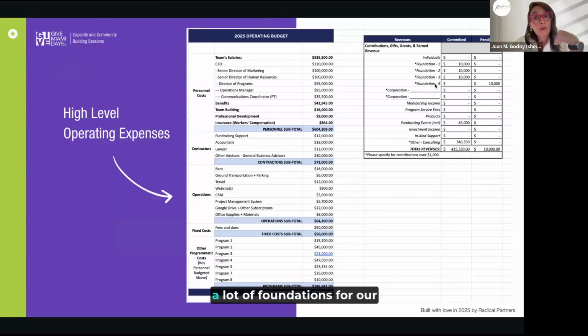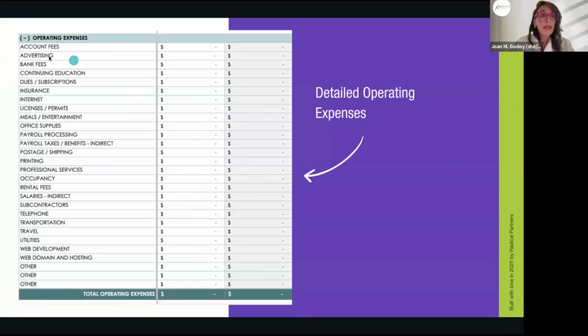In our case, a lot of foundations for our work, right? So Foundation 1, Foundation 2, Foundation 3, to not name any names. Then we get sponsorships, there's membership income, there's program service fees. There's a lot of different options here. You don't need to have all of them. You know better than me what your revenue streams are.